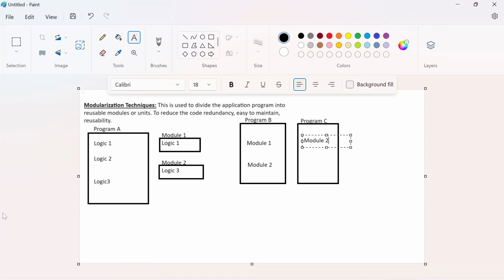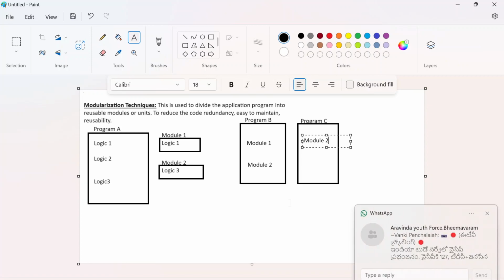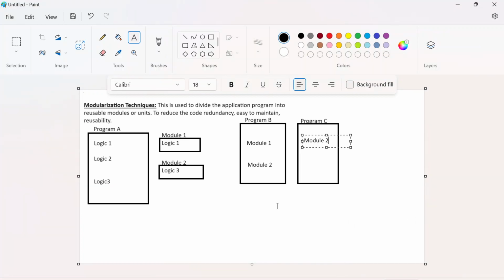Now whatever functionality you implemented in module 1 and module 2 will be called in program B or in program C when you are including those modules or reusable blocks in these programs. Okay. So we divide the program into reusable units, reusable blocks. How we are going to divide the program into reusable blocks, we'll see.